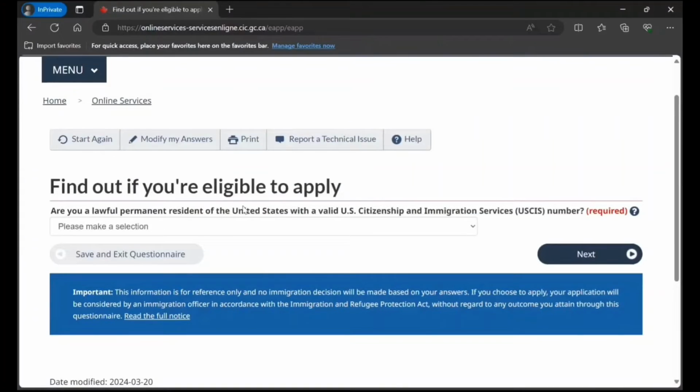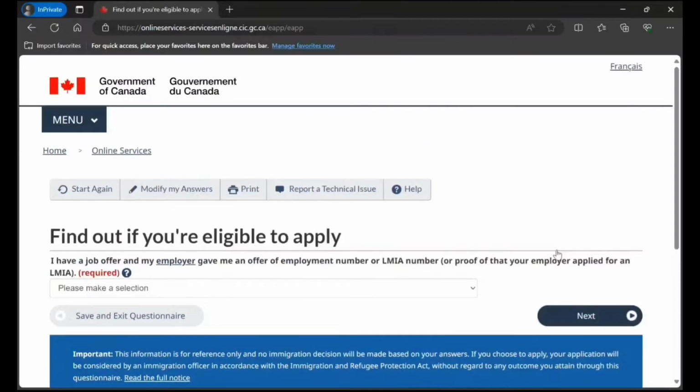Now we are going to check eligibility. It is asking, are you a lawful permanent resident of the USA? I mean, are you a green card holder? I select no. But in your case, if it is yes, definitely select that. Answer these questions honestly and as per your case. Do you have a job offer? Did an employer give you an LMIA number? I select no.